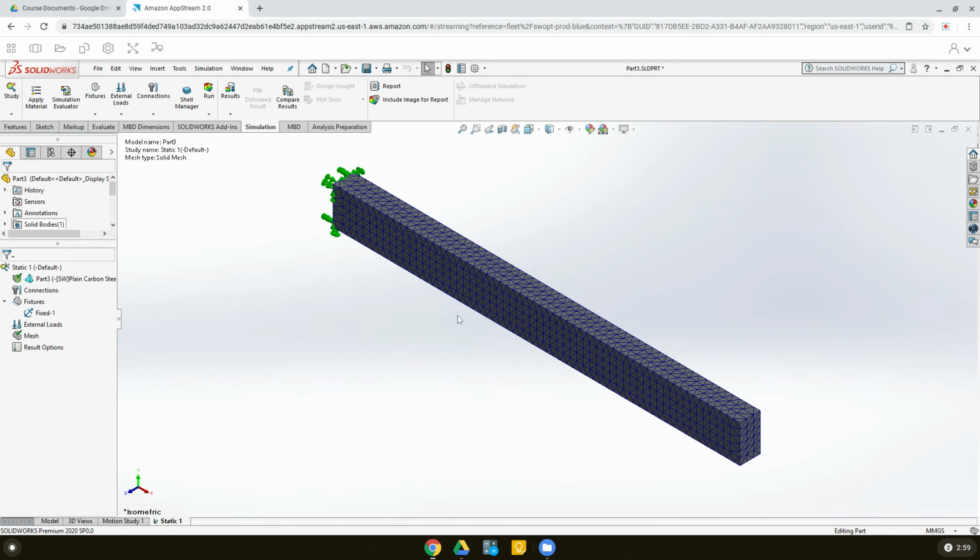Next thing we want to do is apply loading. So far, just to summarize, we created the part first, then we applied the material to the part, then we started a new simulation study on the simulation tab, and within the simulation study, the first step is to create mesh. So that's what we did. Second step, add fixture, or decide which side is fixed or which surfaces are fixed. So we fixed that end of the beam. Step number 3 is to apply forces. Okay, and then we can run the simulation.